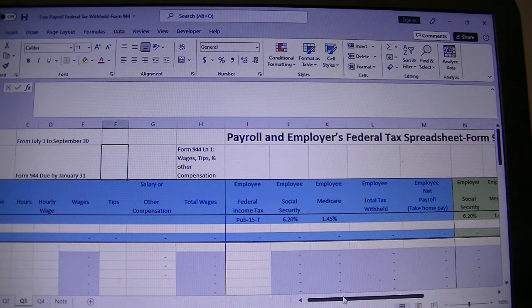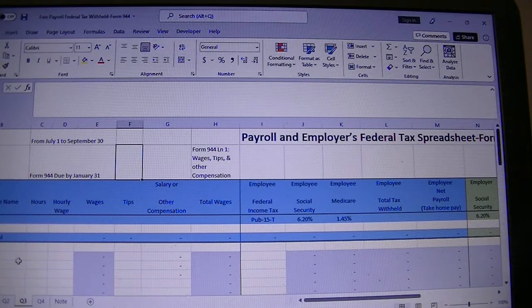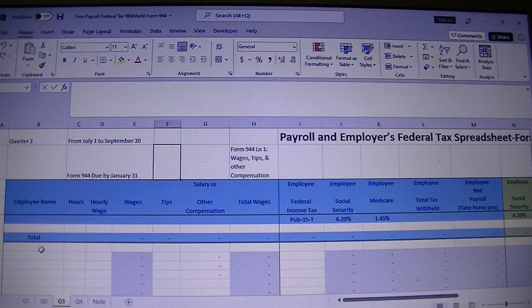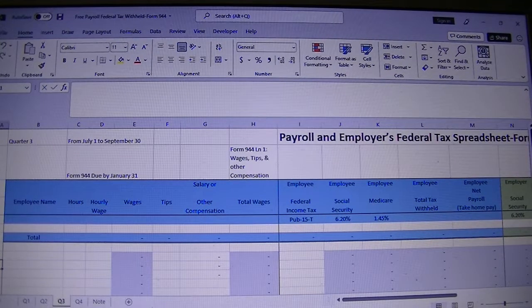But if you pay yourself once a year and you only use one quarter for your data, then it will work well for Form 944 as well. And if you pay yourself throughout the year but you use just one tab for all your entries and you add dates to specify, you can add dates at the end of the spreadsheet or at the beginning of it. You can add dates or quarters. It might work as well.